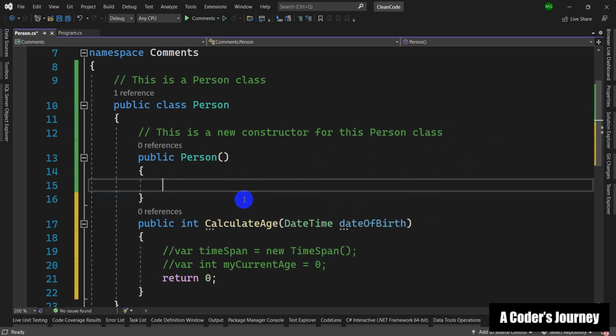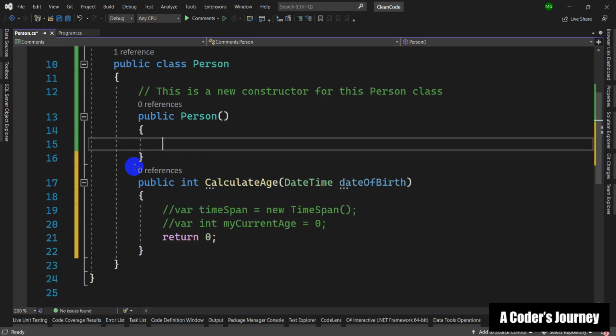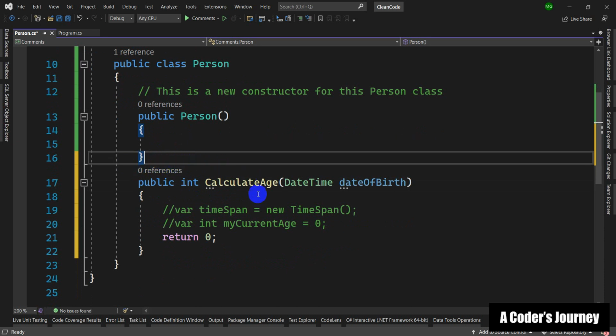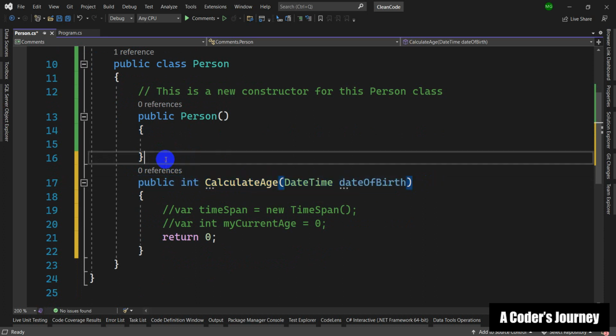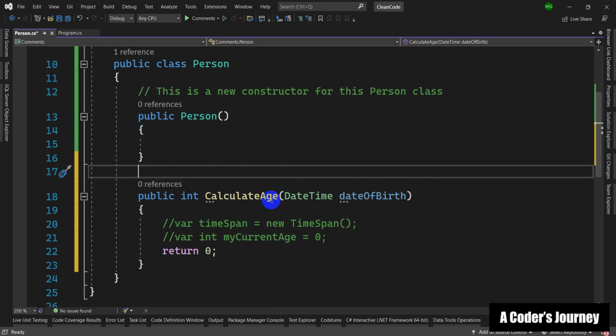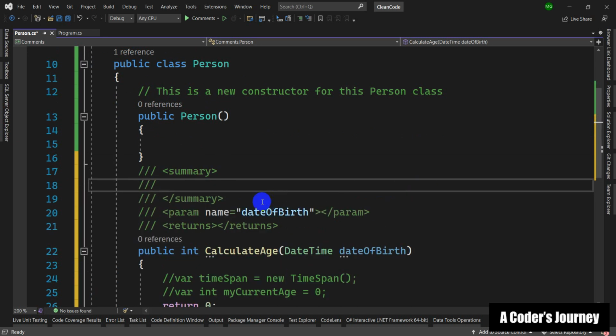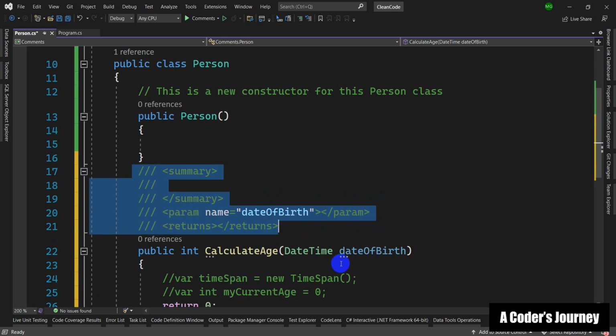Now let's get to the topic of adding XML comments, which can help document your code. I don't know whether you have already used them or not. In my C# series, I will probably talk about them. But using XML comments is very easy. All you need to do is, for example, suppose we want to add an XML comment for this CalculateAge method, here I just type forward slash three times, and here it is, my XML comment.